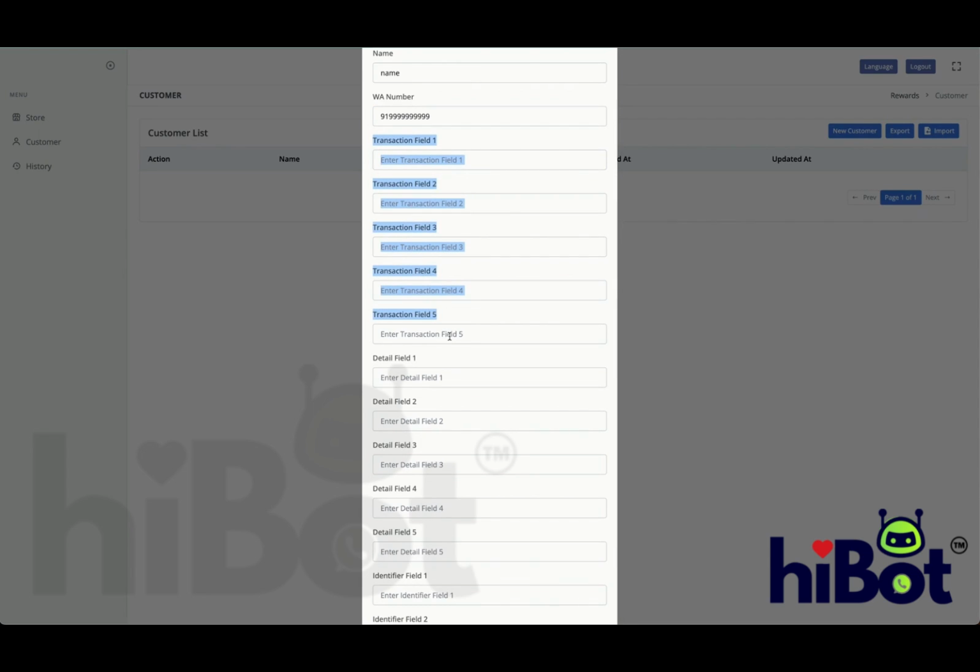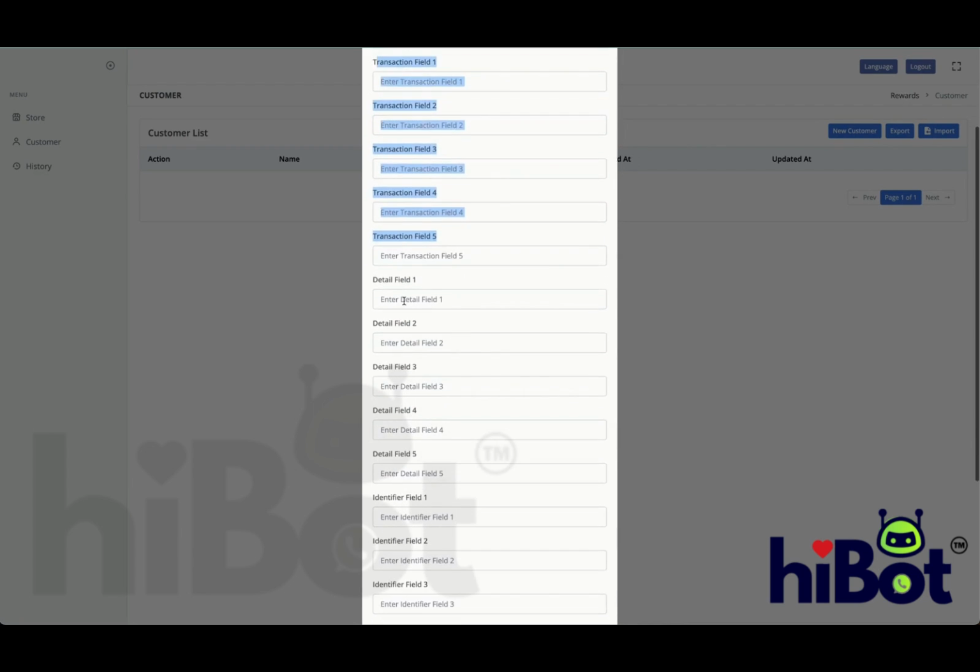So these are only numeric fields, and you can add, subtract, multiply, and divide values for the transaction fields, and a proper detailed log is kept for all the updates done to the transaction fields. So it can be used for reward points, wallet mechanism, and whatever you prefer. So we have given 5 options here. And then you have 5 detail fields for your customer.